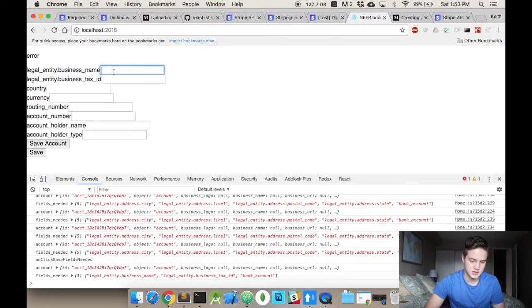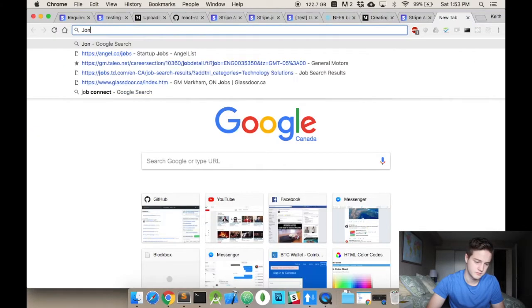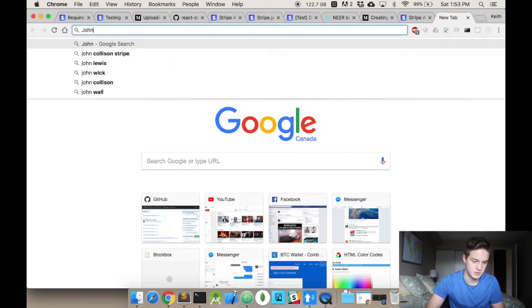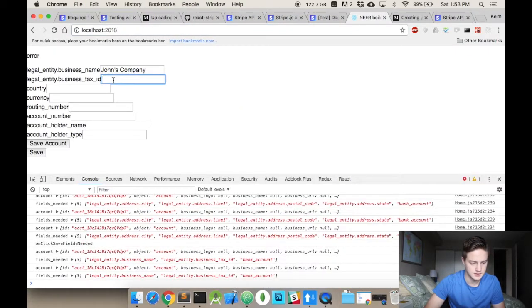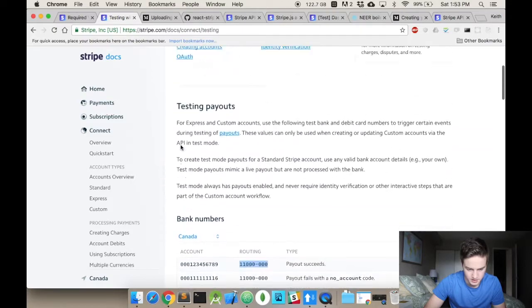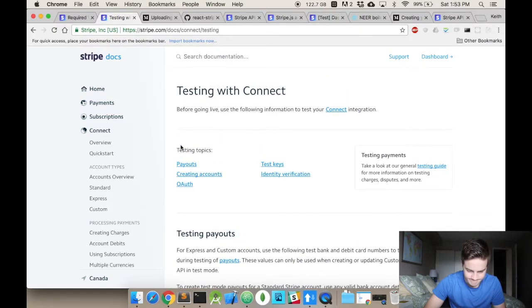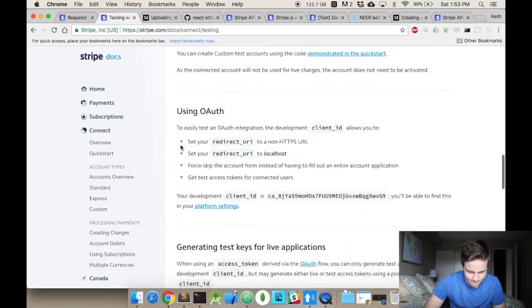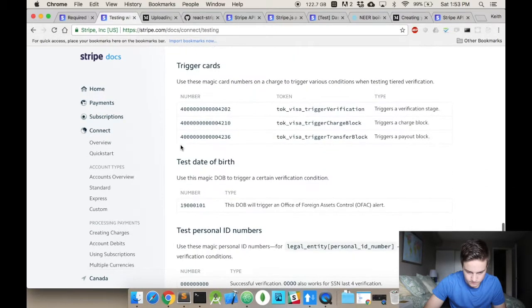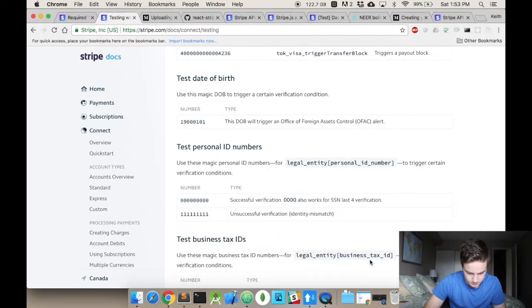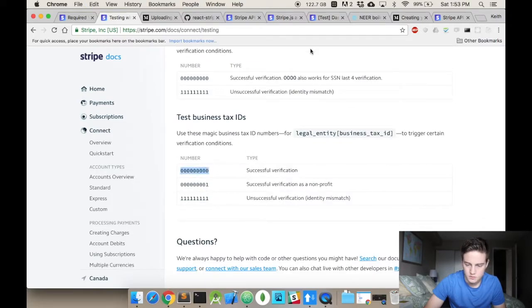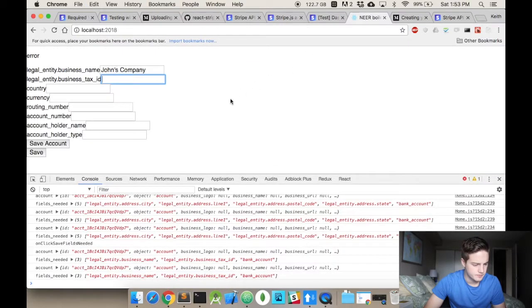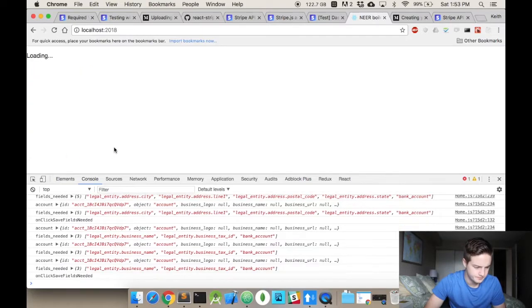Business name and tax ID. Let's say John Company. And tax ID. I don't actually know what the tax ID is. Let's say testing. Let's take a look at our testing. This is our testing bank account numbers. Here, test bank account. Okay, and then we hit save again.